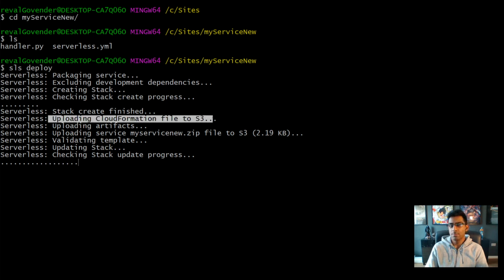You can see uploading CloudFormation file and validating templates, updating stack. So what it's doing is it's bringing up all the resources we require. At this moment, we need API Gateway and we need Lambda, just a Lambda function. I don't think it will require anything else. So this may take some time.